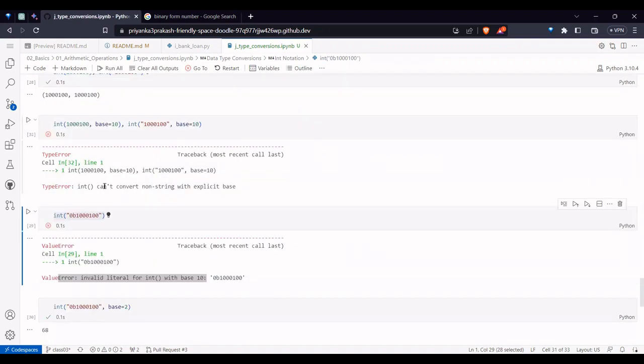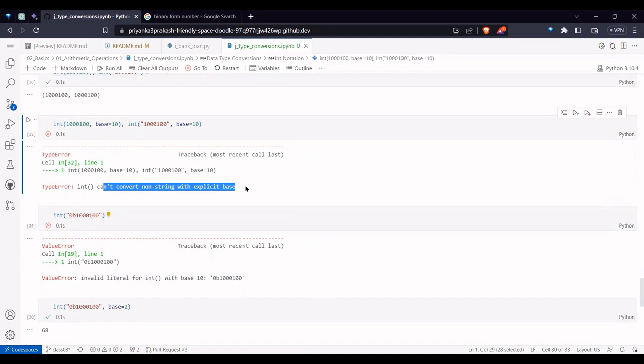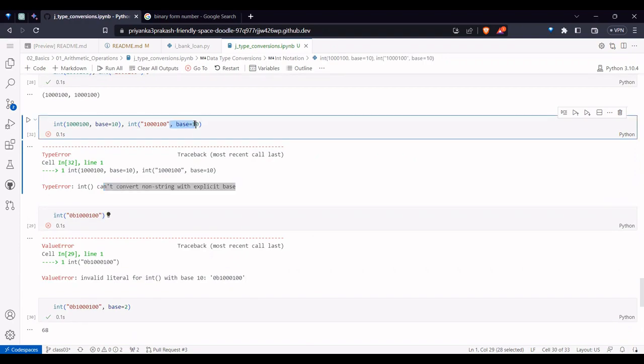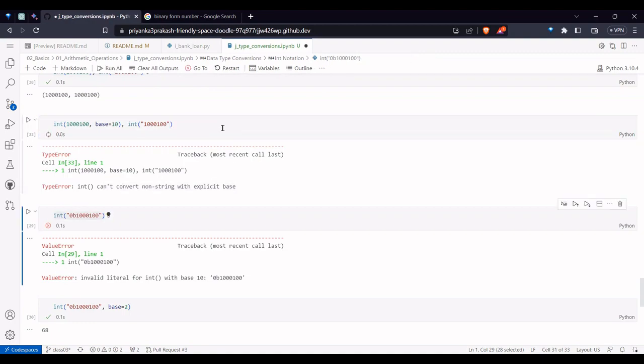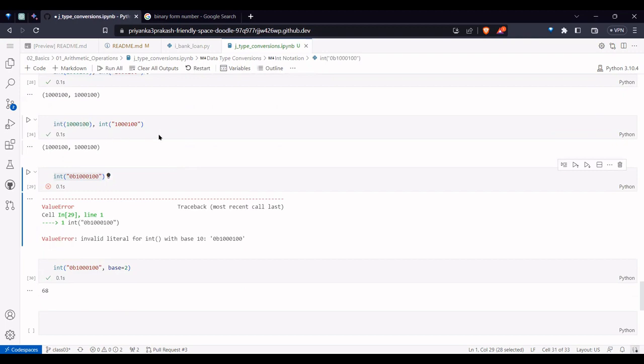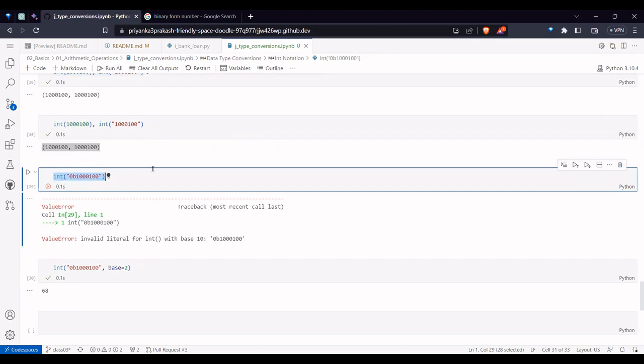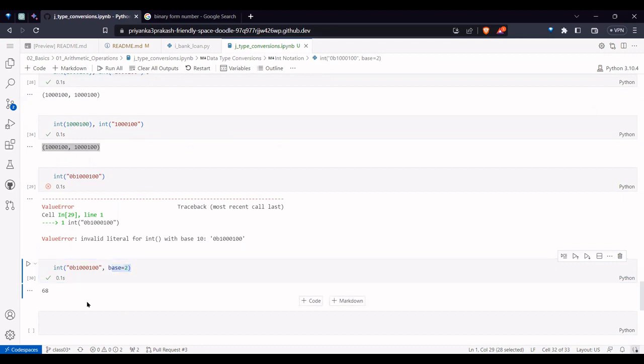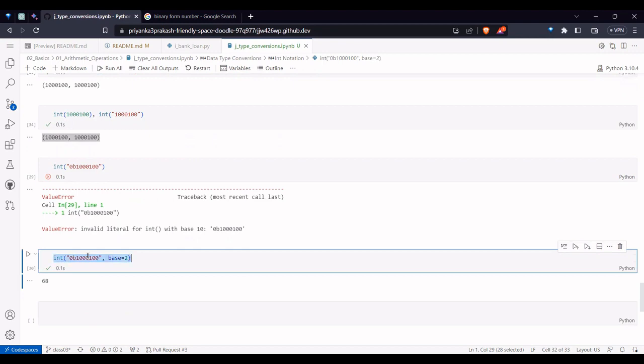What is it saying? int can't convert non-strings with explicit base. It means that if you want to convert an integer, don't mention the base explicitly; it can do it automatically for you. If you have an integer, which is base 10, directly, don't mention it. Mention it only if you have a different data type. In this case we have a binary string, that's why we mentioned it. So any binary number you take, it will work.